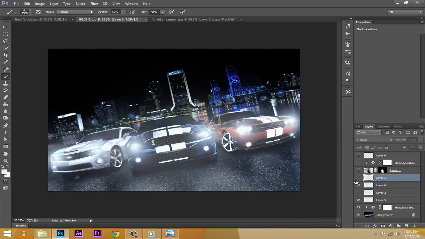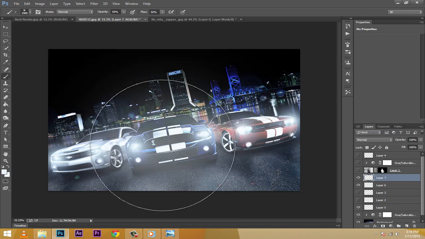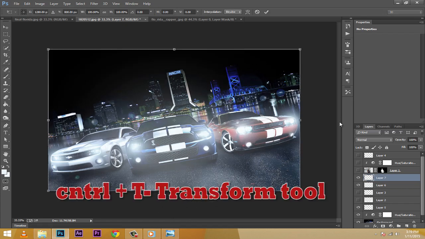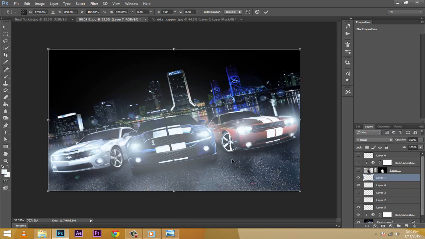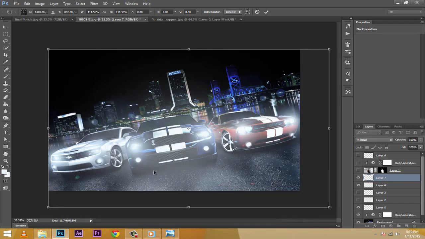Okay, wait a second. This is the fog again. This is our light layer. One more layer. I'm gonna create another layer. Now this layer defines the spread of the light, right? I'm gonna paint that and Control T, that is transform the layer. Actually, I'm gonna alt click on the layer and increase the size of the layer.